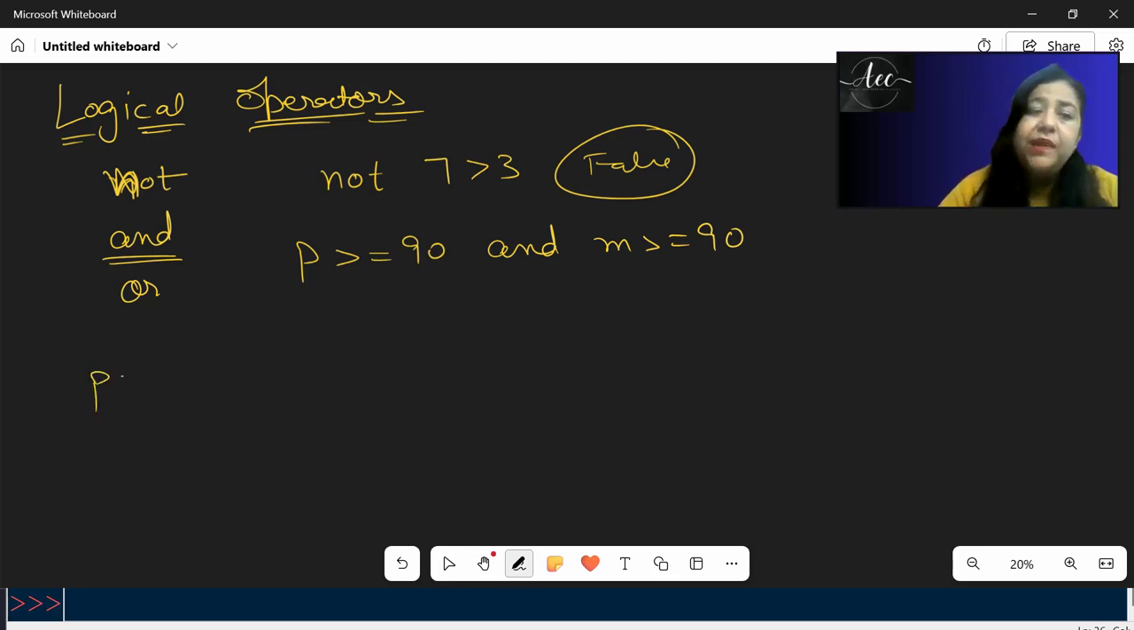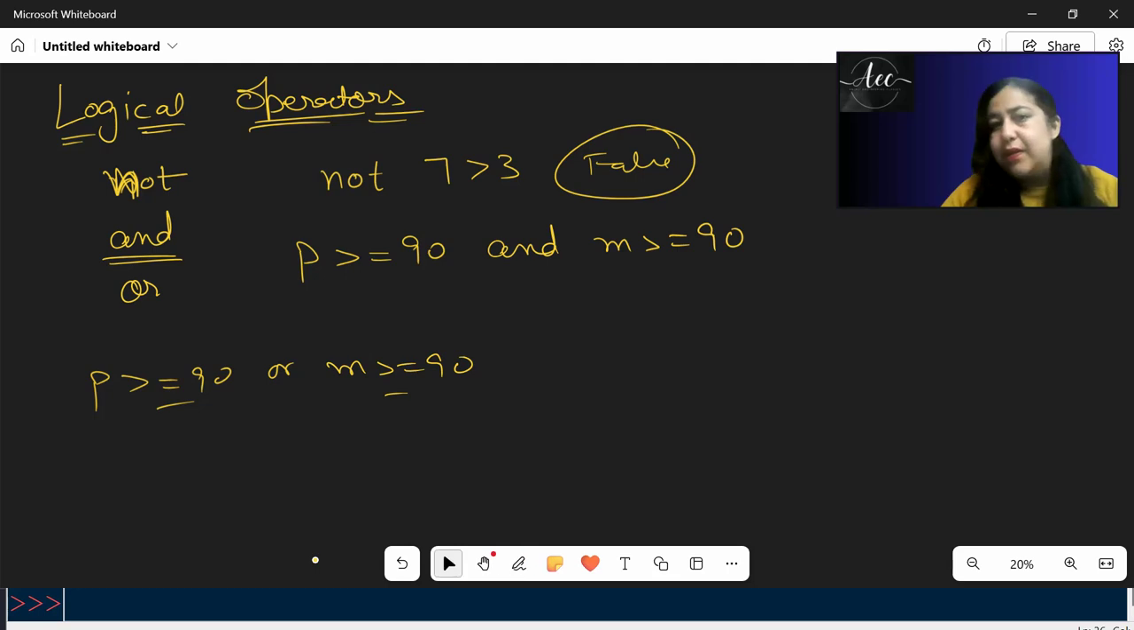If you have a situation where you say either of two, then obviously we're going to use or. So or means either this is true or this is true or both are true. It will be false only if both conditions are giving me a false result. So if none of my conditions is true, my result is false. And this and will give you true only if both conditions are true.